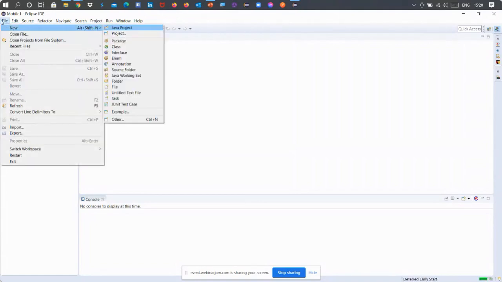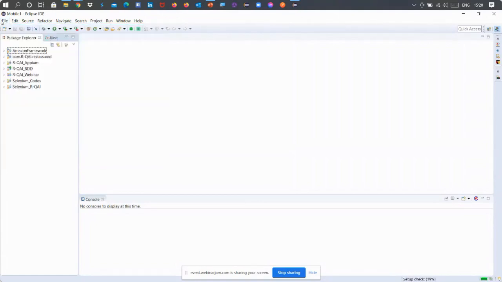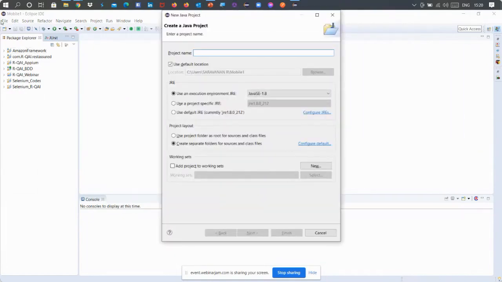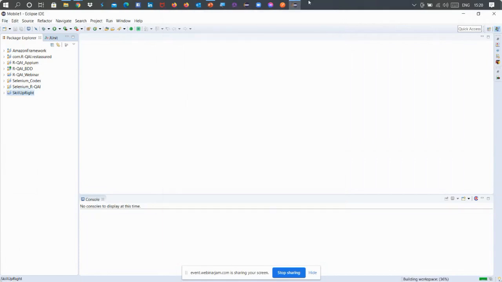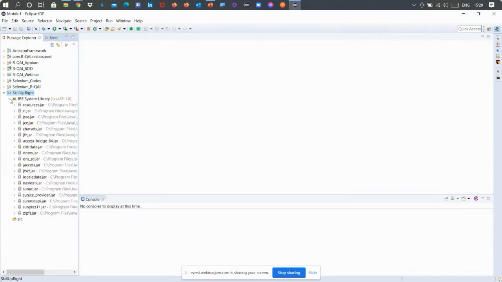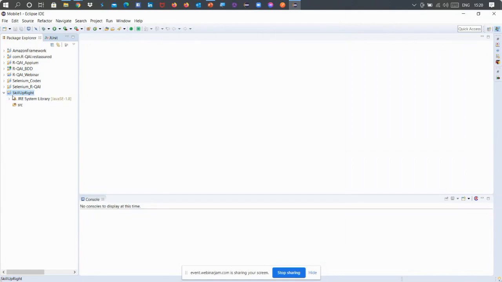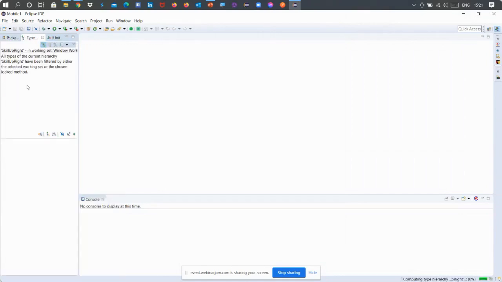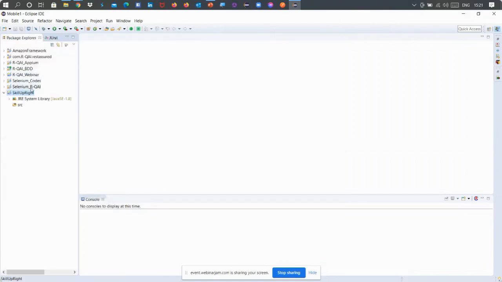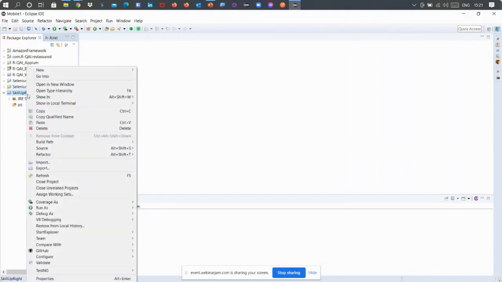So first step, what I'll do is that I'll create a new Java project, and let me name it as skill. How about instead of creating a Java project, how about I make it a Maven project, right? So that I don't have to download the jar files.